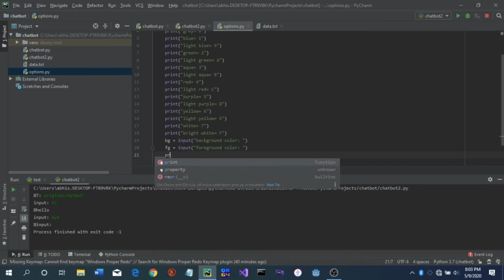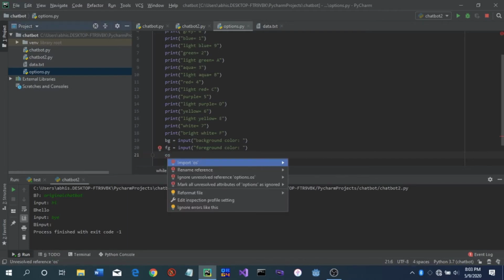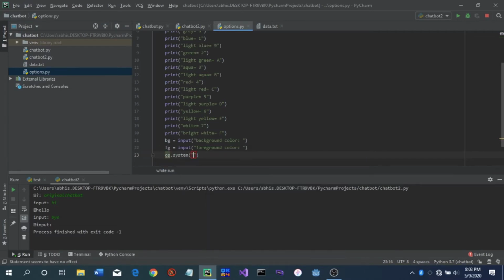So we'll do print. Oh no, we have to first run the color command. So os, we have to import that, Alt Enter, import os dot system, and we have to write color plus bg plus fg. There's no space in between them, and background is always coming first. Remember to add this space over here, otherwise it won't work. And we'll just press enter to remove that red box.